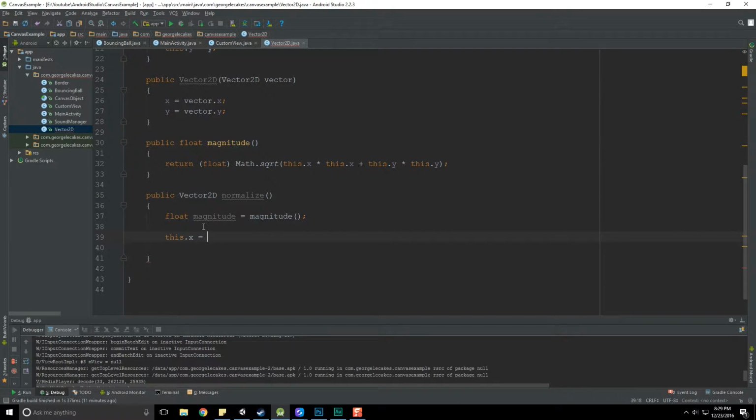And we end up dividing each of the components by that magnitude. This scales them down, makes them the unit vectors that we actually want to work with. And then for this normalize, we're going to return this. The idea is if we want to normalize in a chain of sequences, we can call this method, and what we get back is the normalized vector, but not a copy of it.